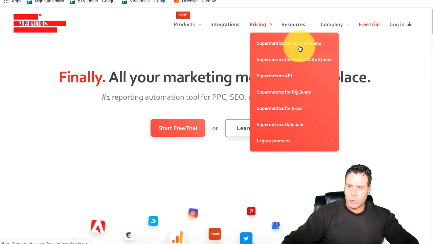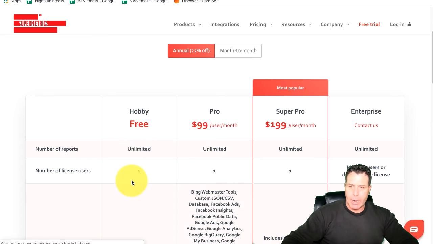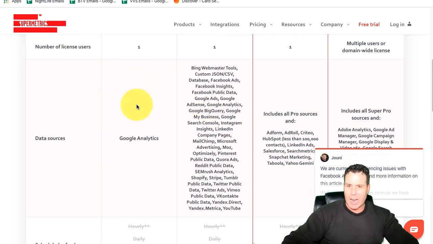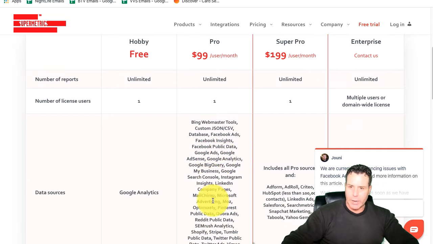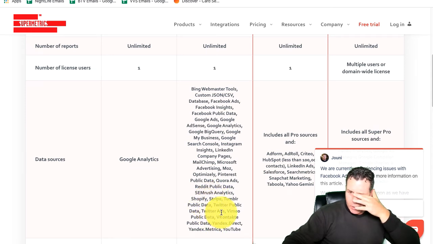I'm using this for Google Sheets. Okay, that's the one I used, and then you can see here there's a hobby plan. You can have a licensed user. You obviously can't do too much with the hobby plan. It's Google Analytics, but this is what I'm using, the Facebook, the Google Ads. It's got Pinterest, Snapchat, basically everything that I need in here. I think I'll be covered with what I'm going to be running here.